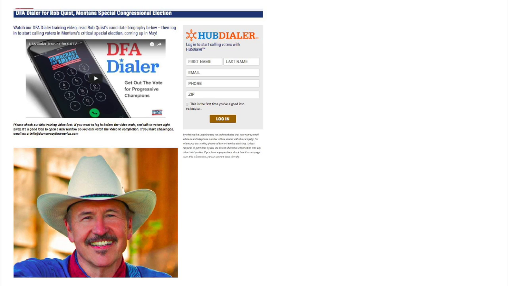If you came through an email or whether you're on the democracyforamerica.com/DFA dialer link, you'll notice on the right side is where you'll log in to the Hub Dialer. If you came from the email, the information is already populated. Just click login. If you're signing in from the page, you'll want to complete the information like your name, your phone number, and so forth, and then click login. If it's the first time you're calling, please make sure you check the little box that says first time using the Hub Dialer. When you're all ready, go ahead and click login.